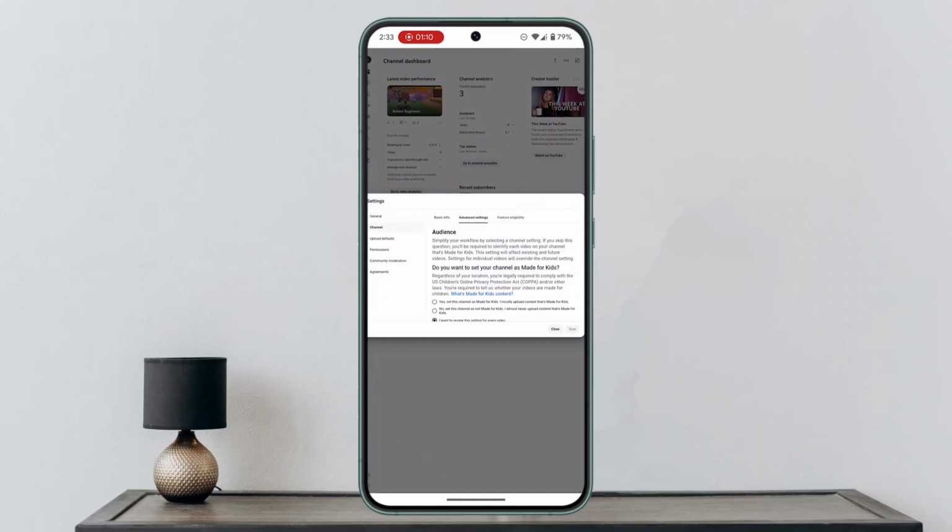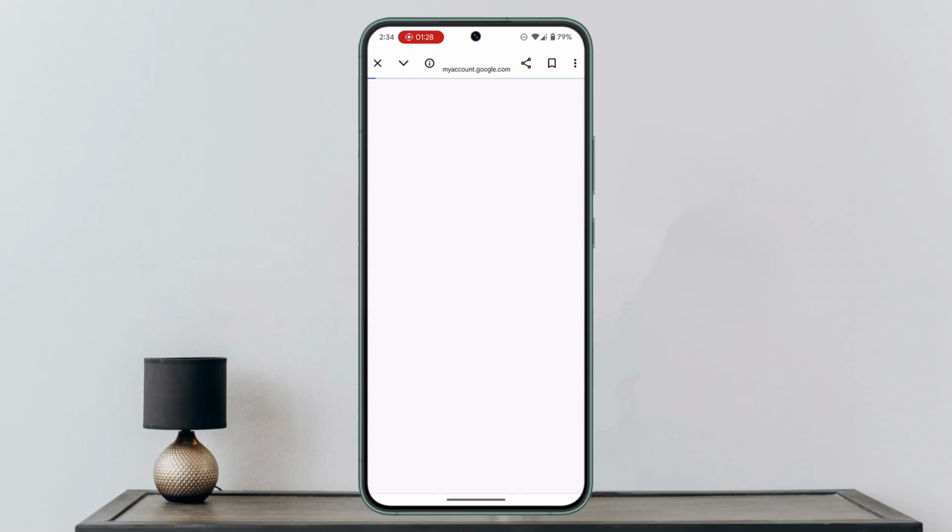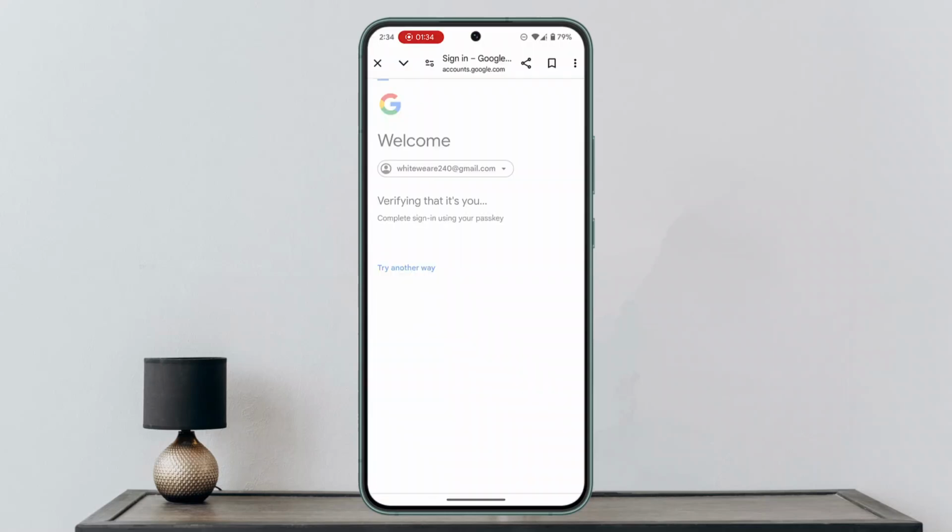As you go to advanced settings, what you want to do next is go right to the bottom, and if you scroll down, you can find this option: remove YouTube content. Click that link, and as soon as you click on it, it's going to ask you to verify it. So go ahead and enter the verification.